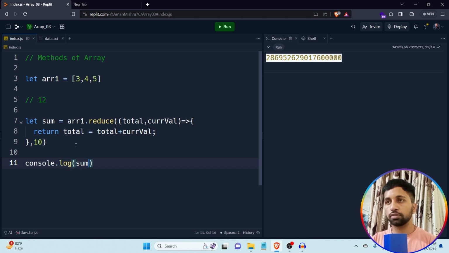Now what I'm doing, I'm simply adding all the elements of this particular array by using total is equal to total and the current value. Current value always changes, so all the values are stored into the total variable. But I'm doing one thing here, I'm simply passing 10 as the initial value. So the initial value of total is 10. After that, the summation of all these elements is obtained.